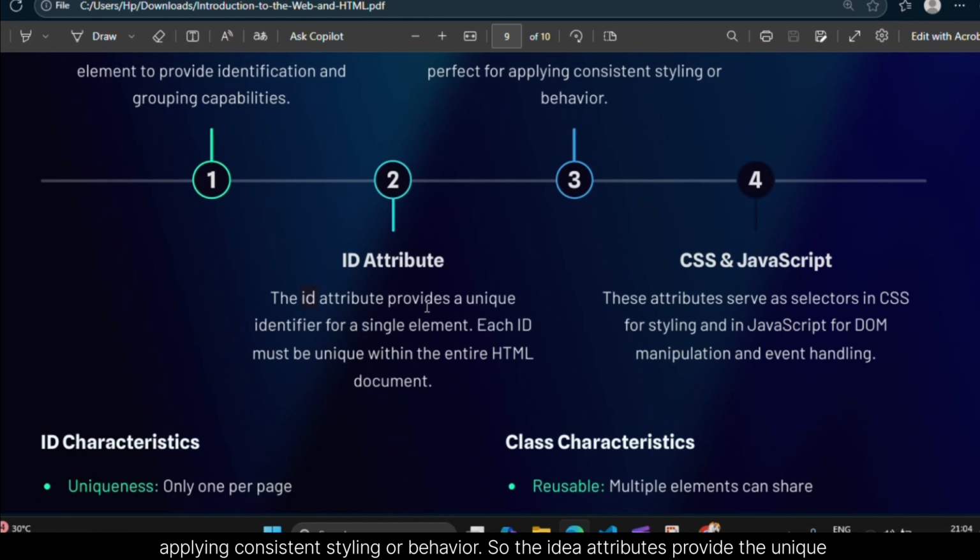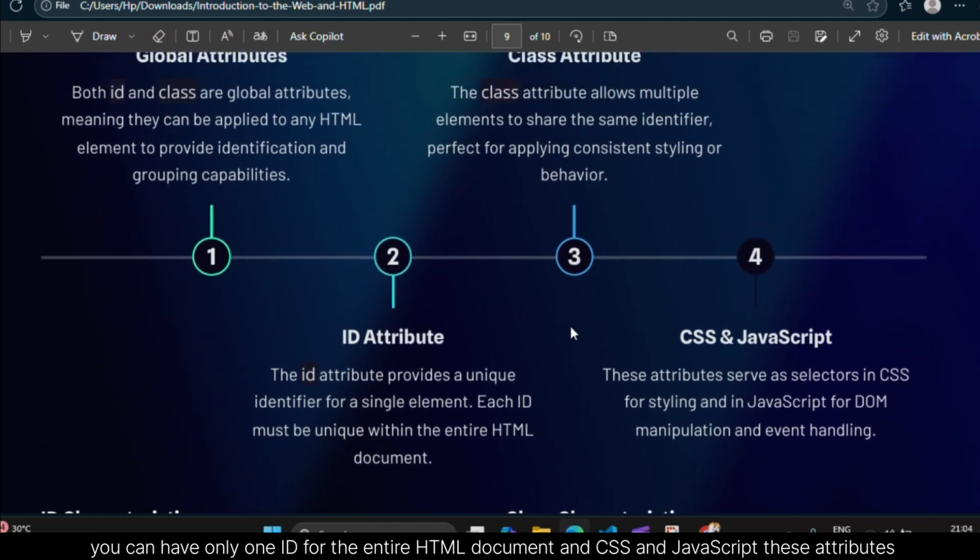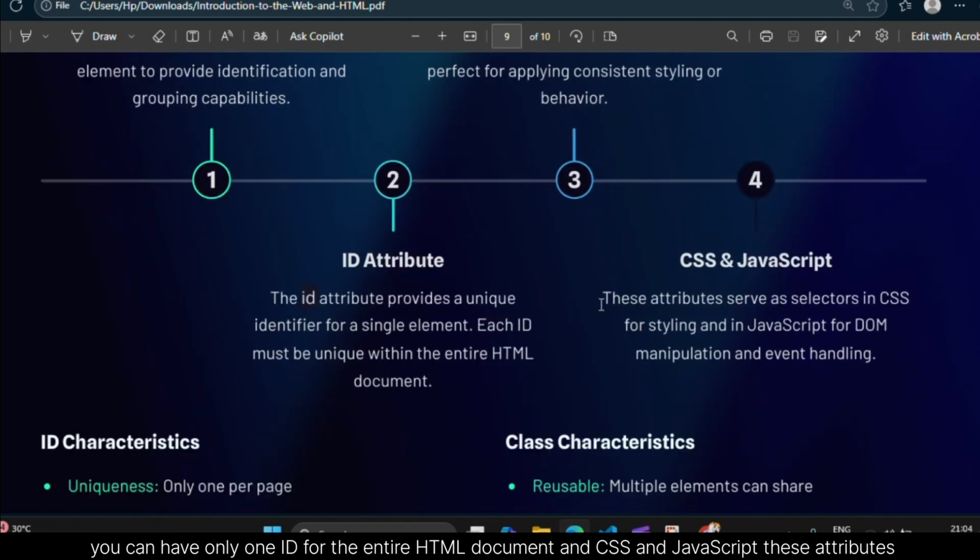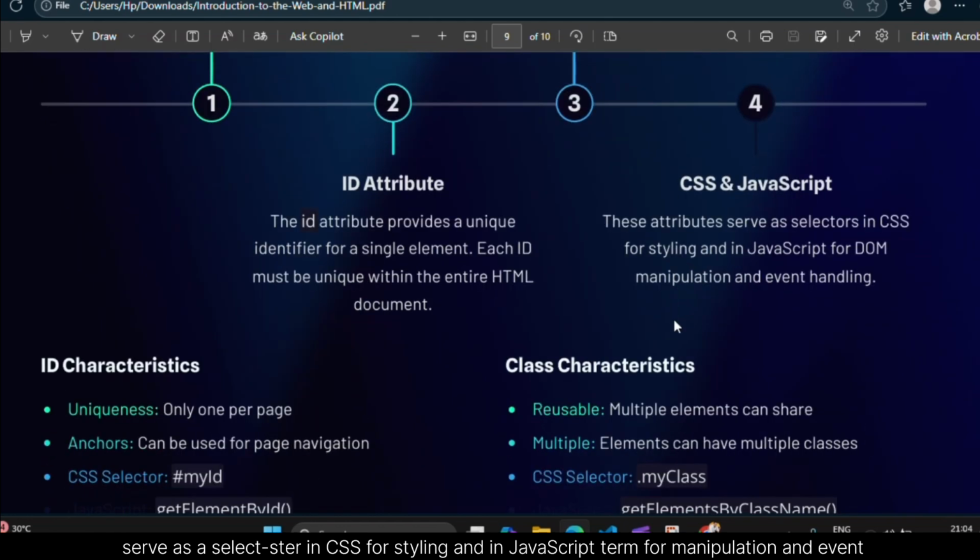So the ID attribute provides a unique identifier for a single element. Each ID must be unique within the entire HTML document. It means you can have only one of each ID in the entire HTML document. And in CSS and JavaScript, these attributes serve as a selector in CSS for styling and in the JavaScript DOM for manipulation and event handling.